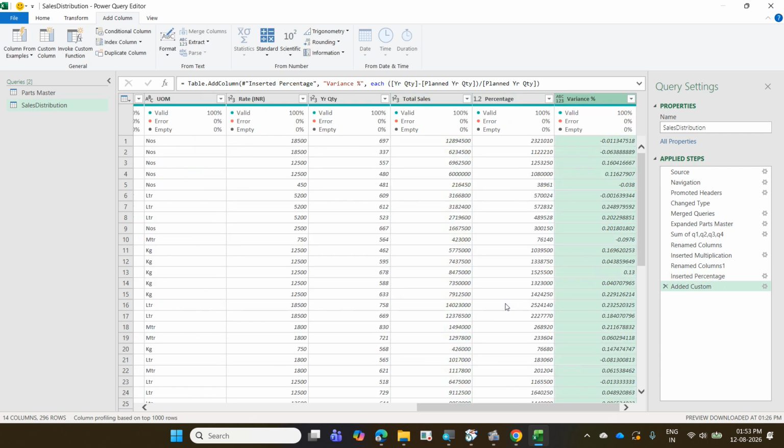But unfortunately, my data type is not in a percentage format. Could you tell me how I can convert this into a percentage format?